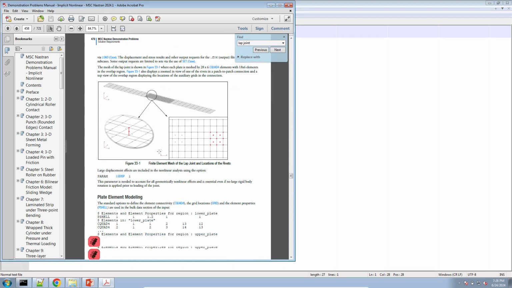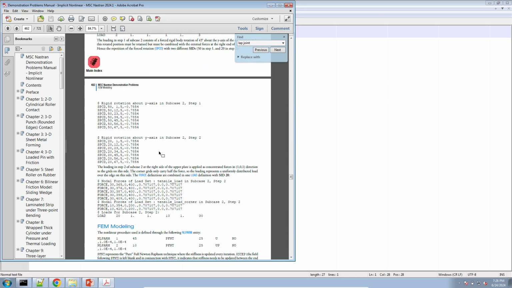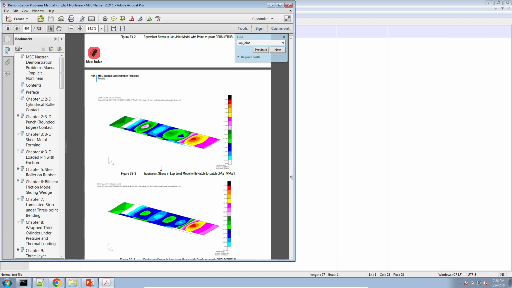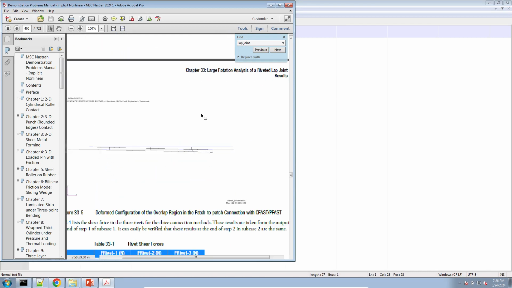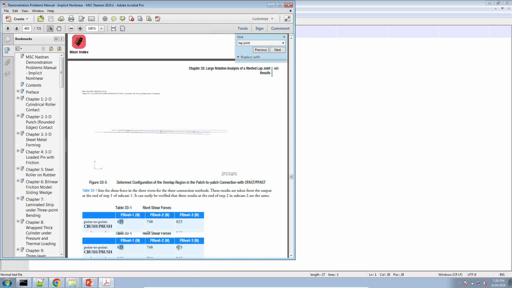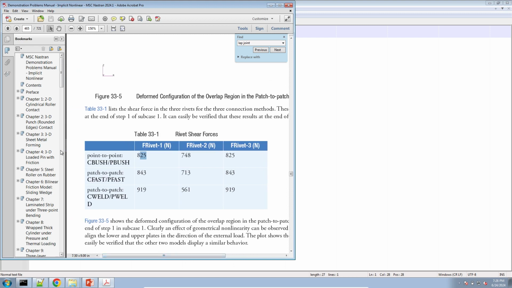We're going to create some of the result plots that you see in this document. If I scroll down a little bit more, you're going to find a plot for the equivalent stress in the 2D elements. So we're going to create this plot. Then you have a deformation plot. We're also going to go ahead and create this. And then we're going to look at some of the shear forces on the fasteners that are being modeled with CBUSH elements. Here you can see the shear forces range between 748 and 825 newtons.